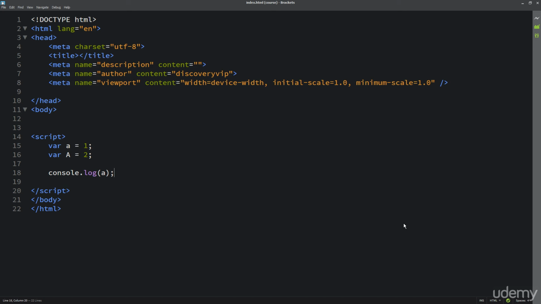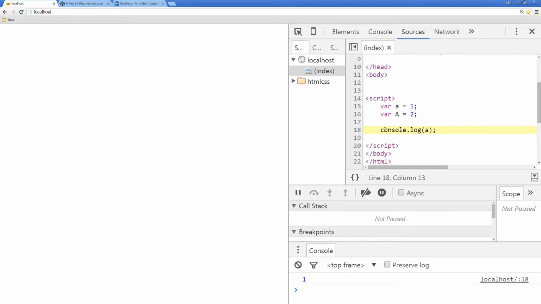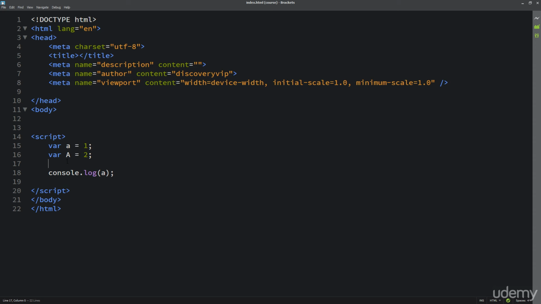Going back to that initial question, what's the value of lowercase a? Lowercase a is going to be 1, as we saw within our console. So we get that output there. When we click on this, we see console log is the one that's outputting that. The reason for this is that JavaScript is case sensitive, so a is not equal to uppercase A. This is an important thing to remember when you're writing your JavaScript, that you have to be cognizant of the fact that it is case sensitive.